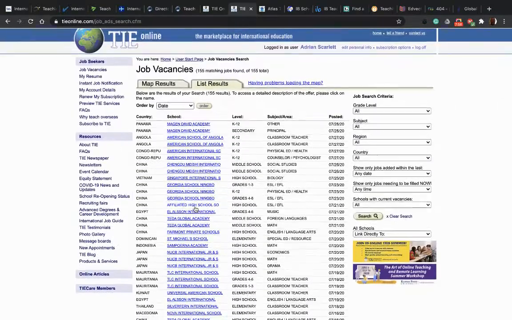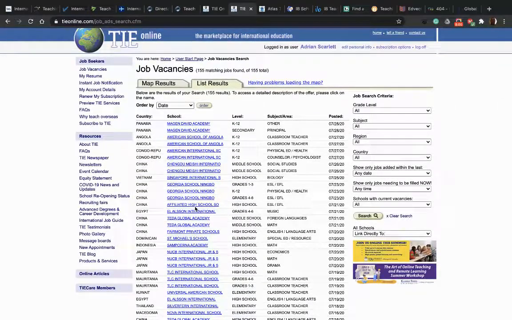Now, if you've got Cambridge experience, IGCSE and A-level, this is probably not the right site for you. Many of these schools may offer IB, particularly in the high school. So if you're an IB teacher, it could be worth your while taking a look.